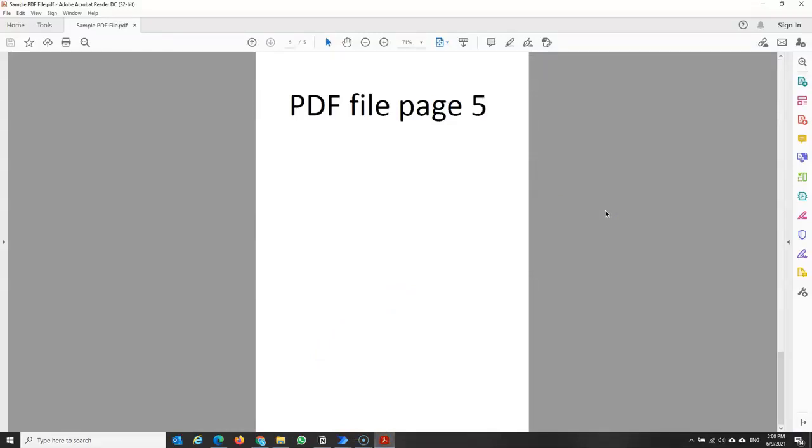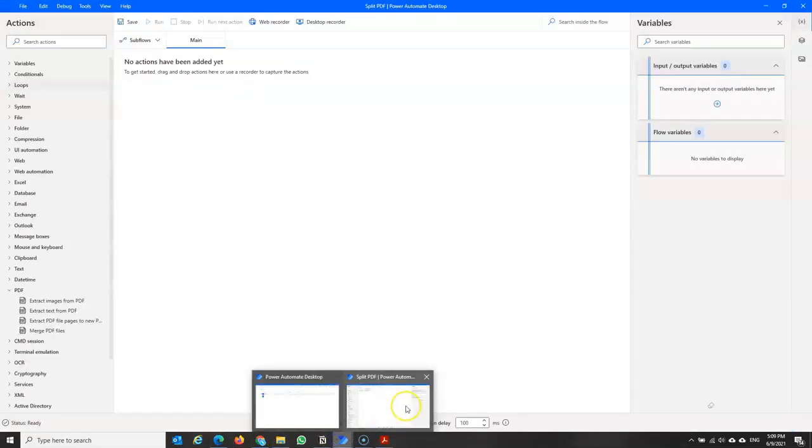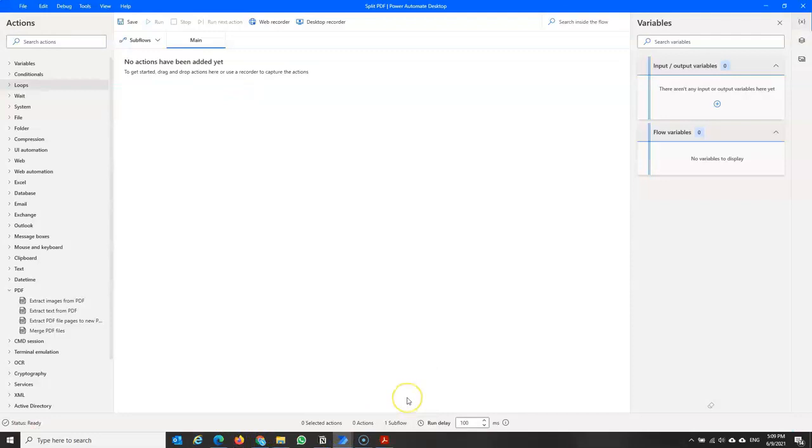And what I want to do in this case is split this into 5 separate PDF files containing 1 page each. Right? So let's talk about how we can do this using Power Automate Desktop. Let me go back to my desktop designer, and the first thing I will do is make use of this PDF action called Extract PDF file pages to new PDF file.